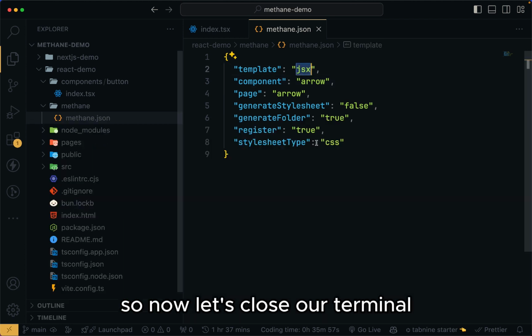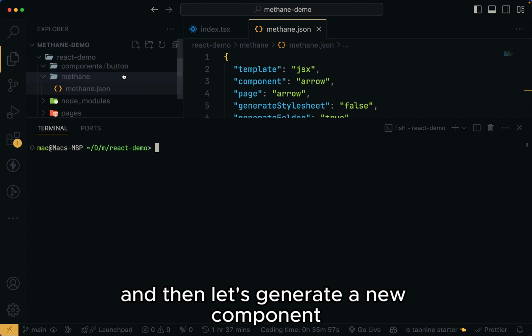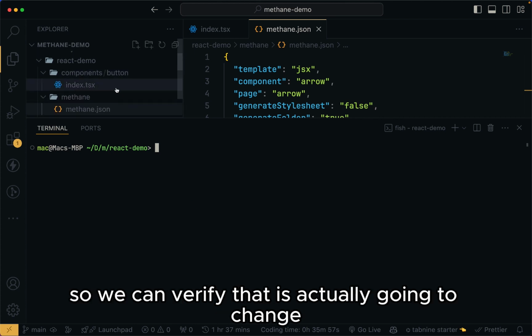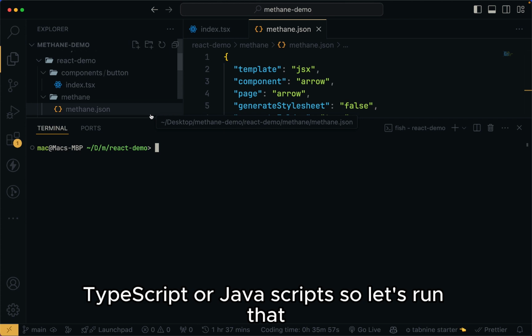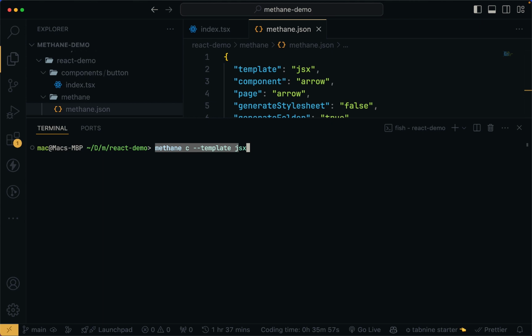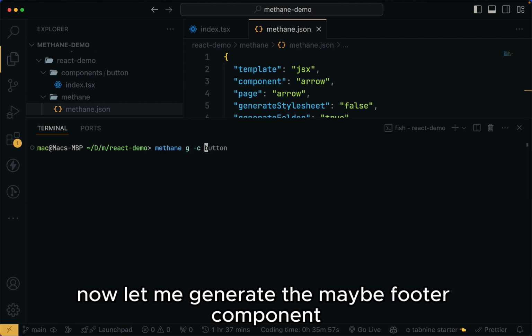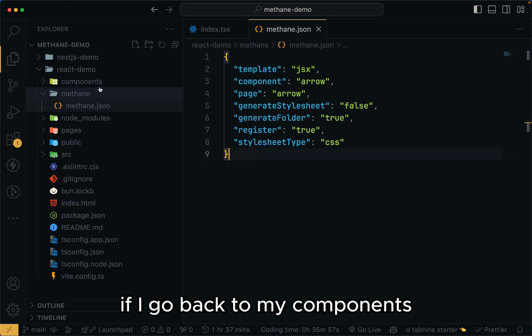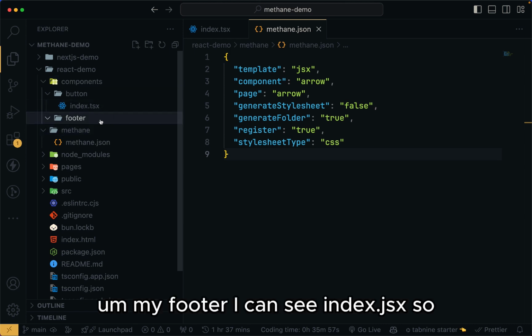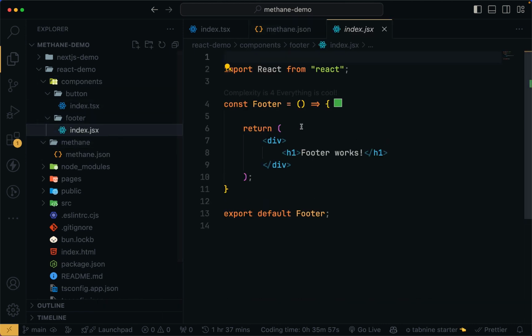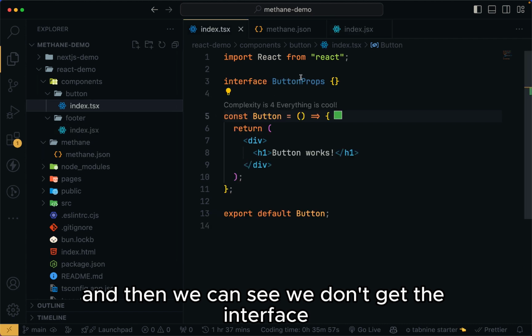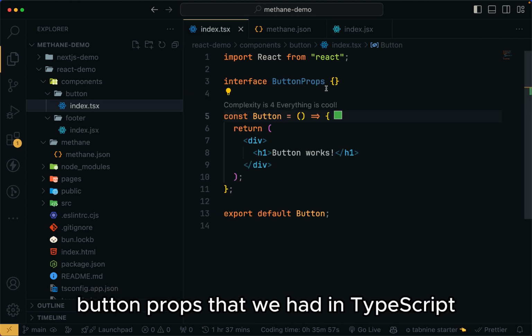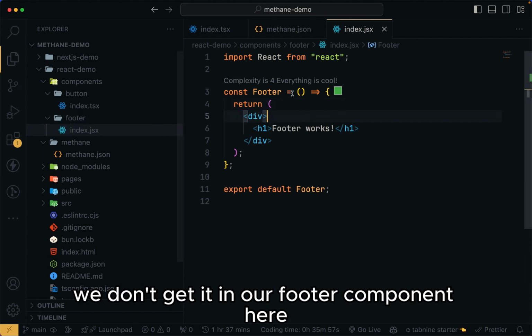So now let's close our terminal, and then let's generate a new component so we can verify that it's actually going to change, using TypeScript or JavaScript. So let's run that. Methane g -c. Now let me generate maybe a footer component. So now I've generated my footer component. If I go back to my components, my footer, I can see index.jsx. And we can see we don't get the interface ButtonProps that we had in TypeScript. We don't get it in our footer component here.